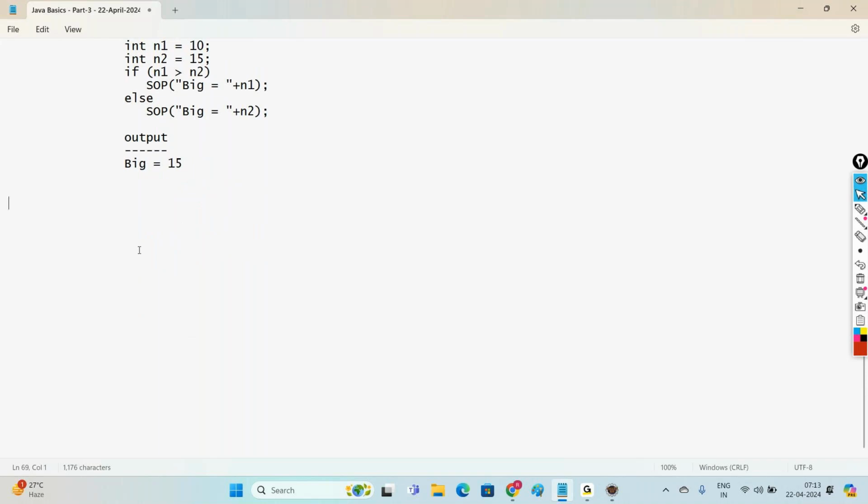Now let us go with some examples using the if statement. Write a program. WAP means write a program to check whether the given number is even or odd.